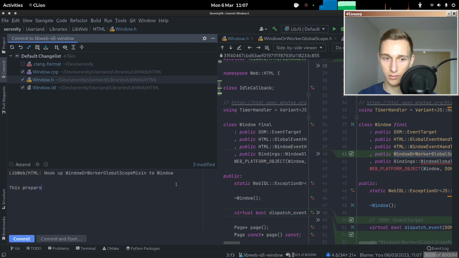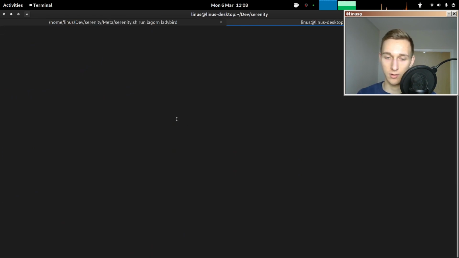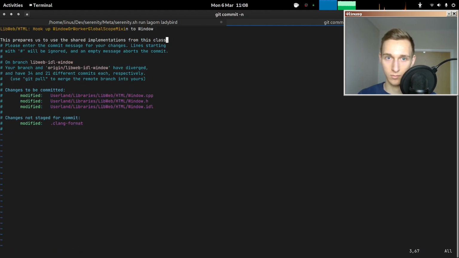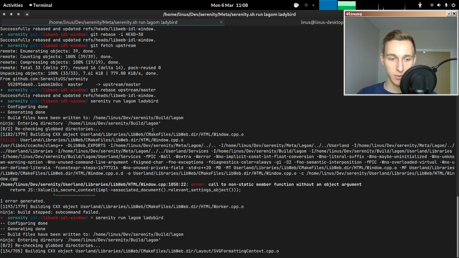This prepares us to use the shared implementations from this class. Okay. I'm just going to go ahead and commit that. And then we can fix it up later on if this build turns out to not build.